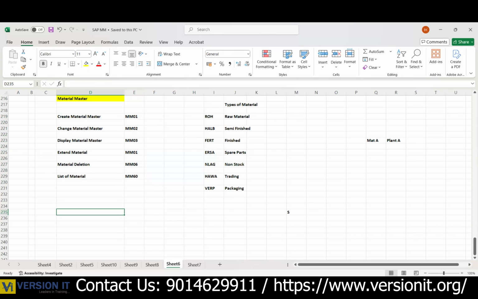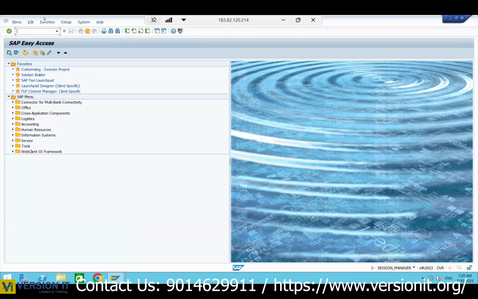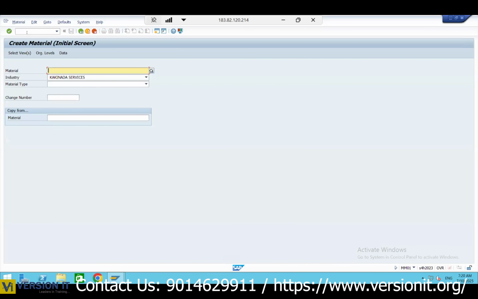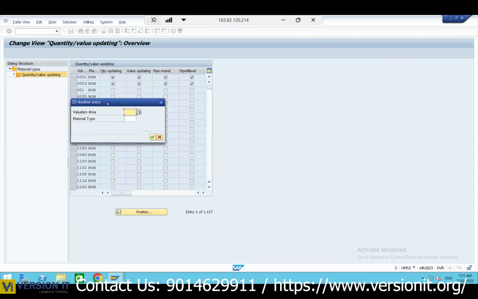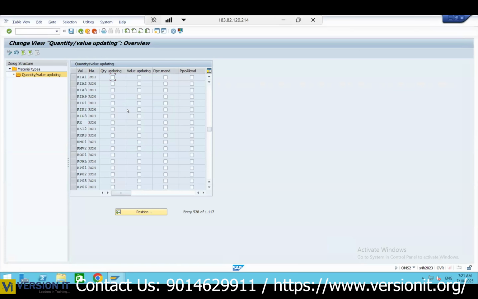So go to the SAP system. MM01 is the T code. The material number the system will generate. This is the main screen of our material master. What is our plant? Can anybody tell me? So KIA1. We should make sure the tick marks are set as required, then only is it the proper way of creation.